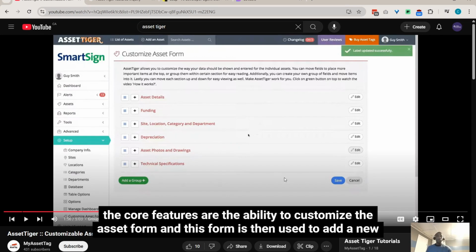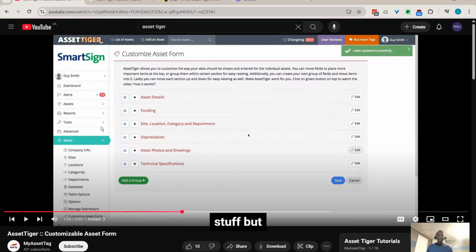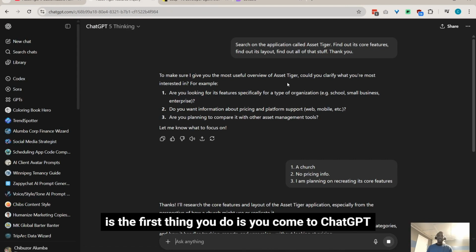So the core features are the ability to customize the asset form, and this form is then used to add a new asset into the system. Now they probably have many other things like reporting and all of that stuff. But the first step I would do, which I've done before in other videos, is you come to ChatGPT. You need to have a paid version for this.